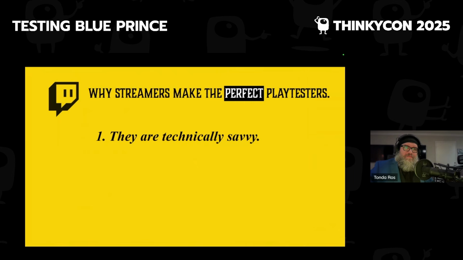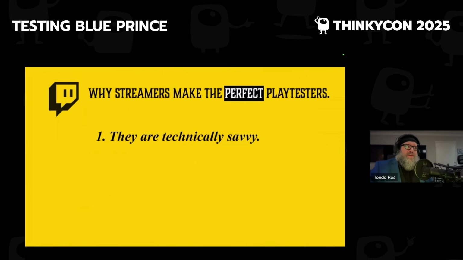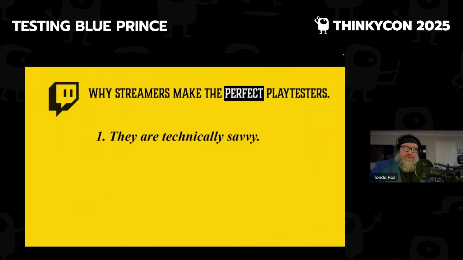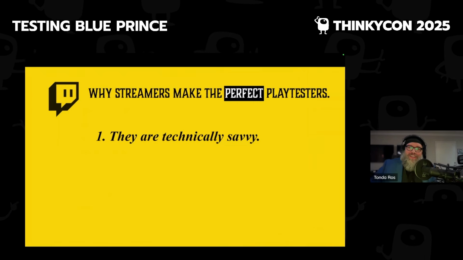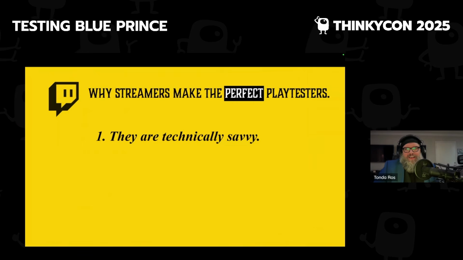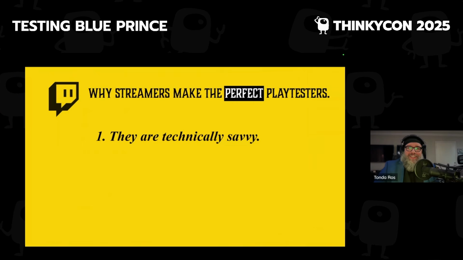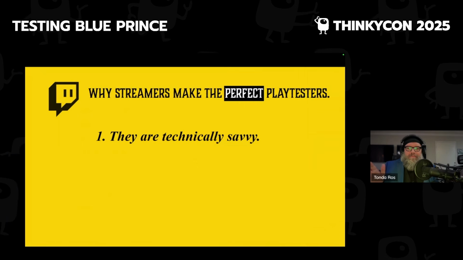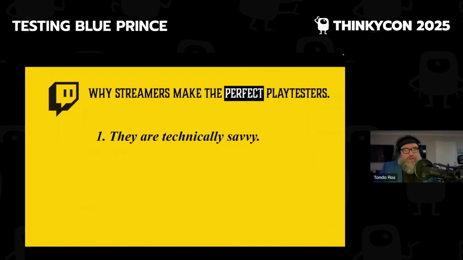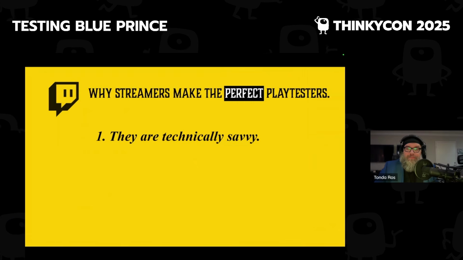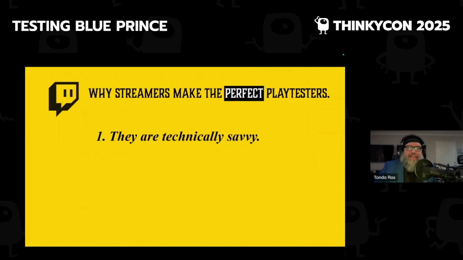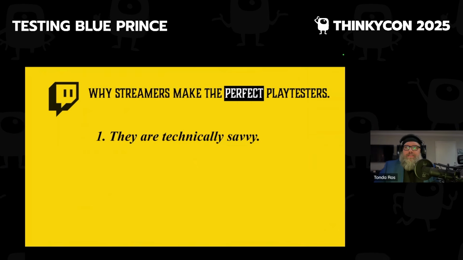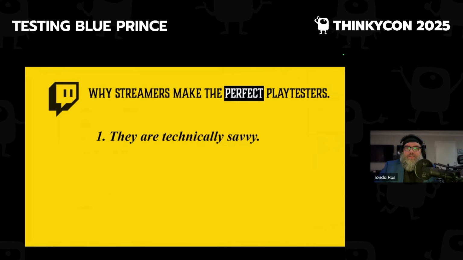One, they are technically savvy. If you've ever messed with OBS, or Streamlabs, or any of these softwares that they're using to set up, if you've ever tried to get a webcam to work correctly, they're not going to have any trouble recording a gaming session offline and uploading a video. That's the easiest thing in the world compared to the technical stuff they have to deal with in their streaming setup.